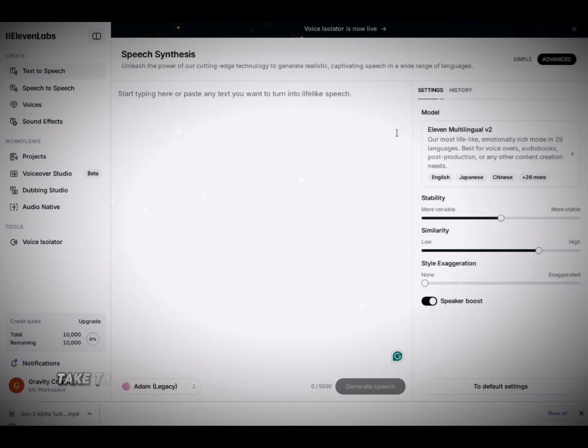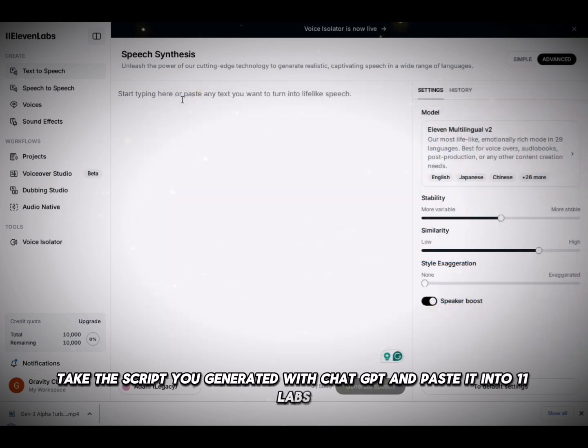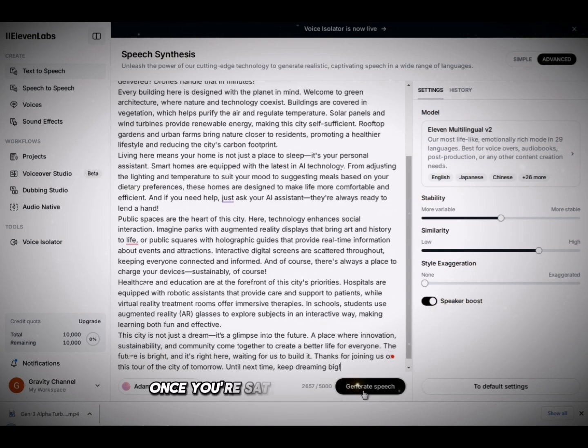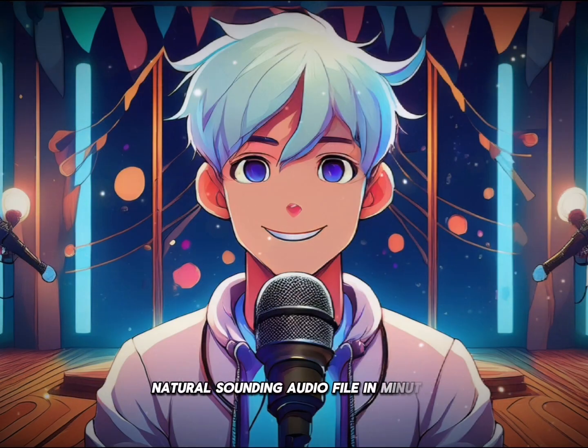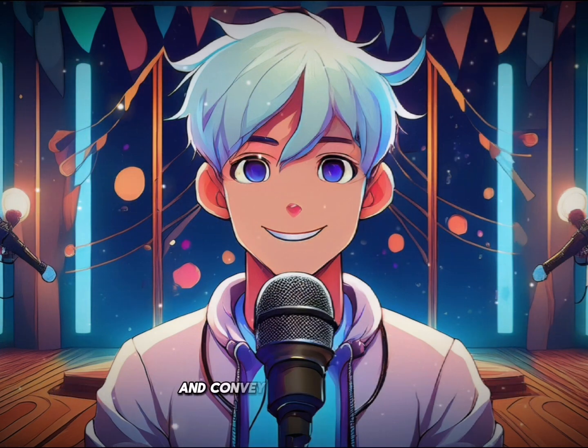Next, take the script you generated with ChatGPT and paste it into ElevenLabs. You can customize the pace and tone to match the mood of your visuals. Once you're satisfied with the settings, generate the voiceover. ElevenLabs will produce a clear, natural-sounding audio file in minutes. Listen to the output to make sure it aligns with your visuals and conveys the right message.